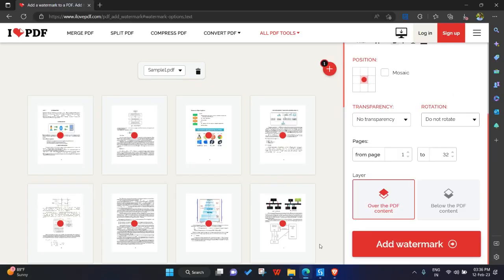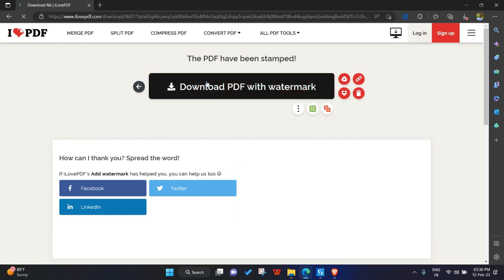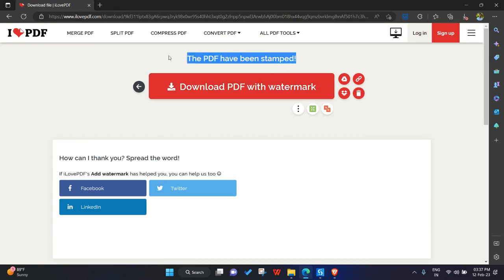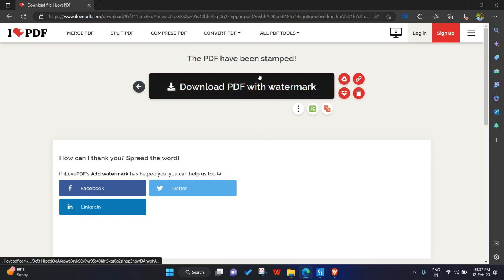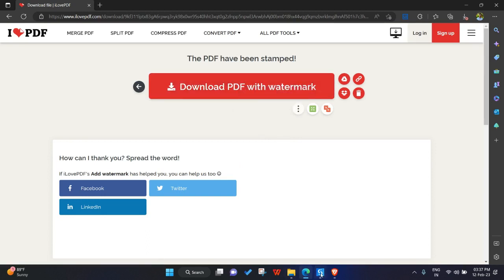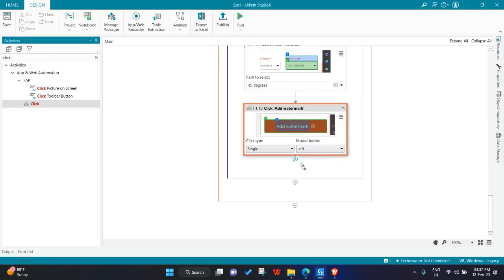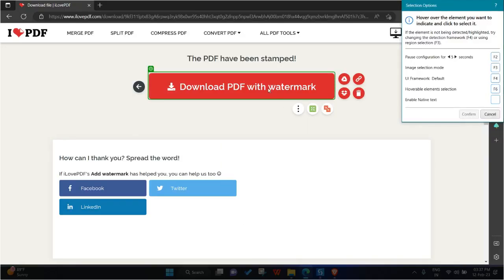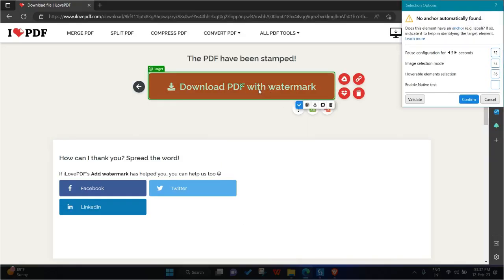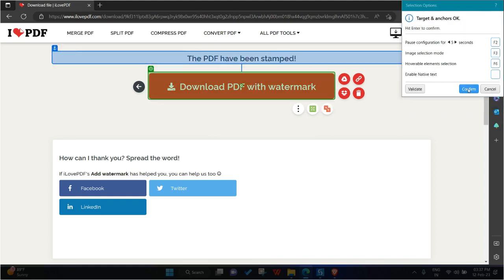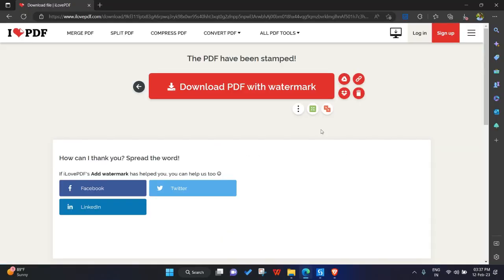So once we click this add watermark button, it adds the watermark, and as we can see, the PDF has been stamped. So basically now we just need to click this button in order to get the PDF downloaded. And again we'll be using a click activity here.